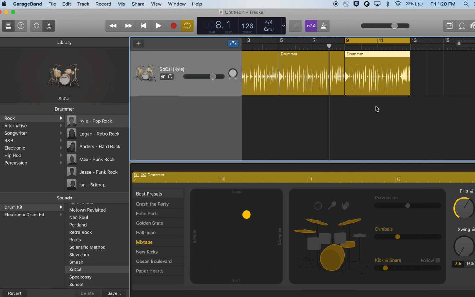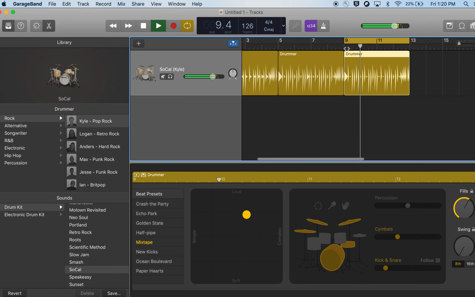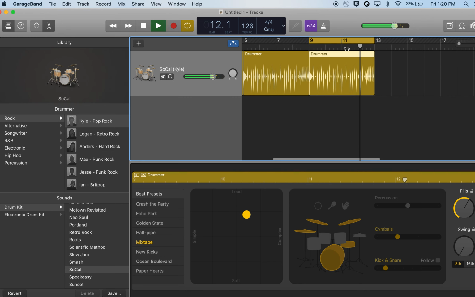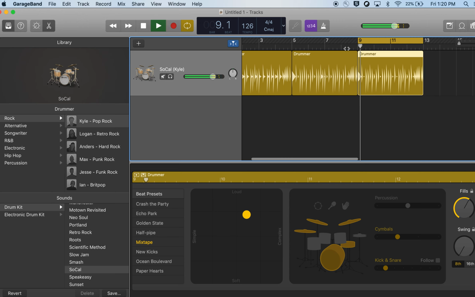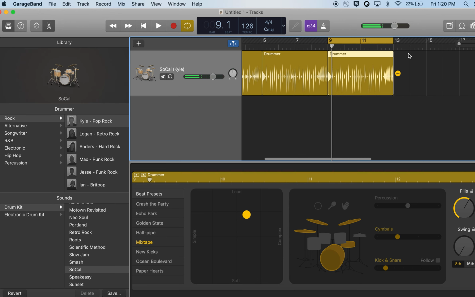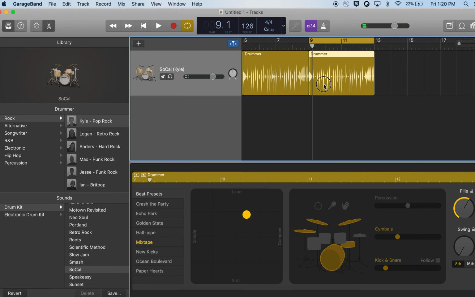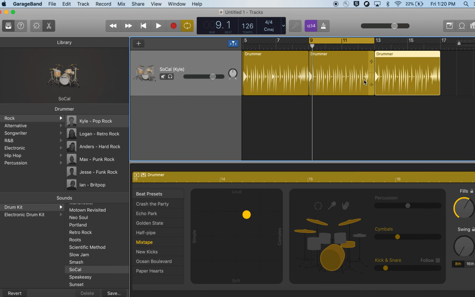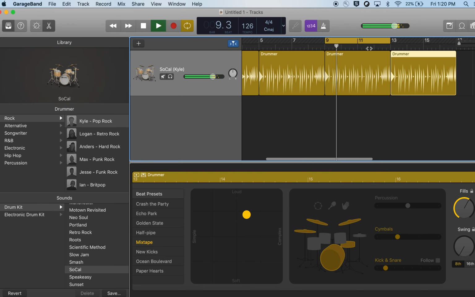This is where we have our crash cymbals, and it's a lot busier. That's cool. And then I'm going to copy it over again. Now notice at the end of each region, I have this busy fill. You see that right there?